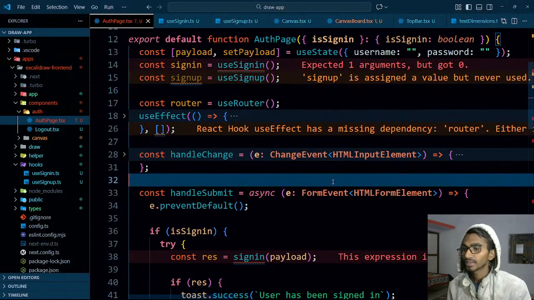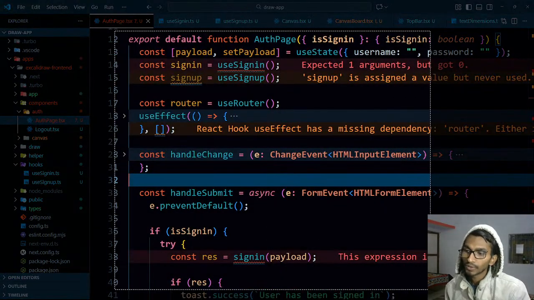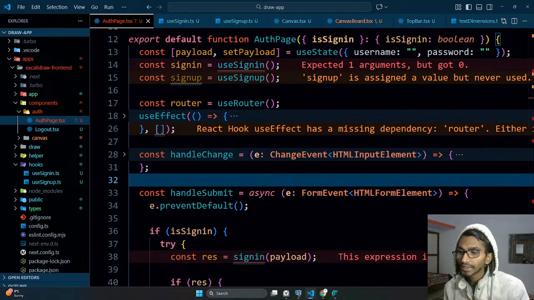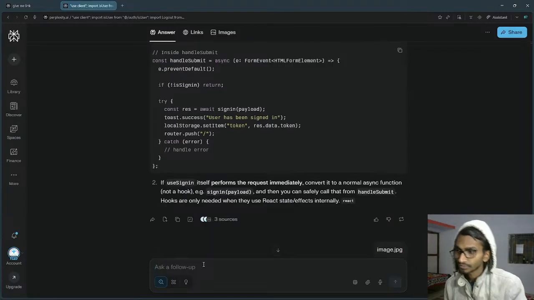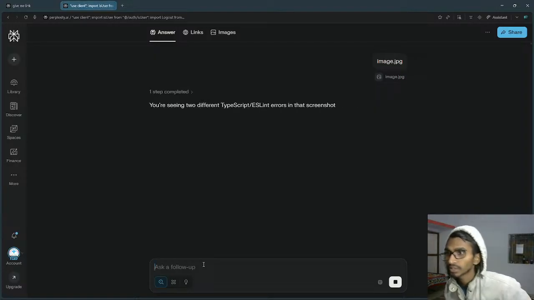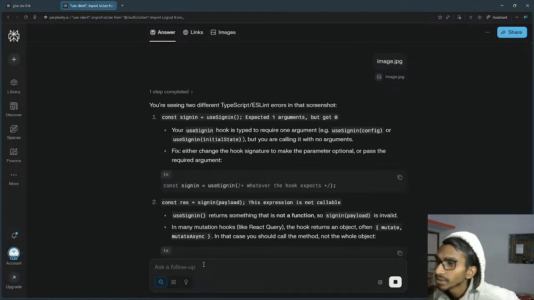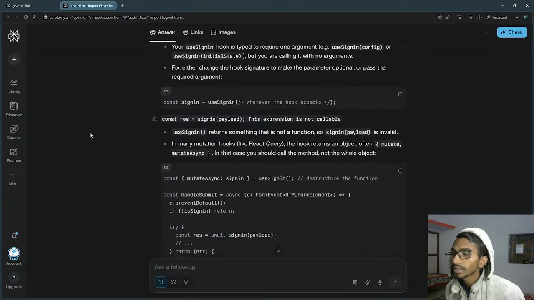Now what? I know I will have to provide it the payload. If I provide it, it's going to be happy, but I need a better way. Do I actually need to provide this, or is there any better way that I can go with? Otherwise, no doubt it takes the argument parameter. I will have to provide the payload so that it works fine. Let's see, const signIn, useSignIn: expected one argument, got 0. Either change the hook's nature to make the parameter optional or pass the required one, whatever the hook expects.